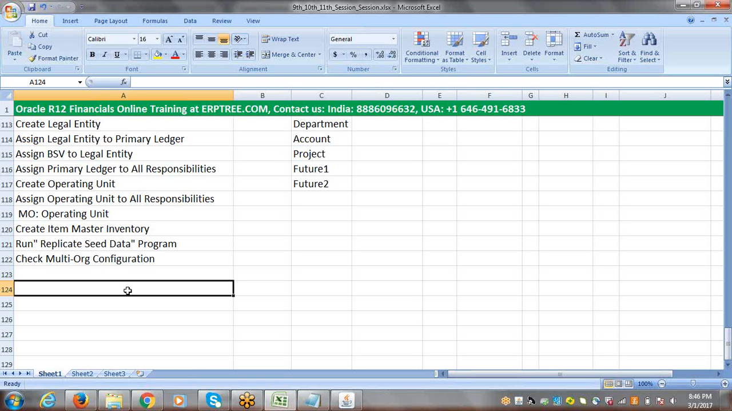Application specific setups we have to complete. That's very important. Only after completing the application specific setups can we start work on the business process. So just remember these points. The first point is we have to create the multi-org structure. It's like a skeleton structure we created. That's what we have to understand.